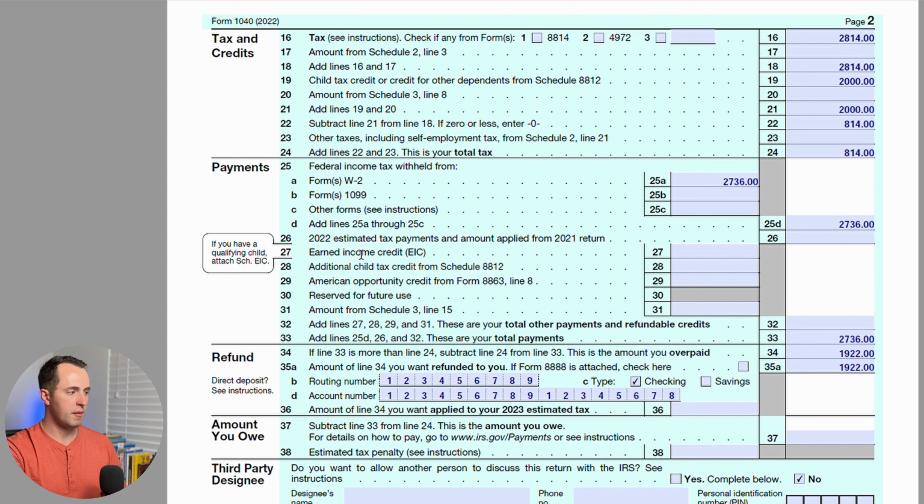Line 27, the earned income credit. This is for low income or low to moderate income individuals with dependents. So for this situation, John does not qualify for the EIC, so we're going to leave that section blank. 28, this is going to be the additional child tax credit from Schedule 8812. It's not applicable in this situation. 29 is going to be American Opportunity Credit. That deals with helping you fund your undergraduate education, not applicable here. 30, that is blank. 31, the amount from Schedule 3, line 15. Again, that's going to be the additional credits and deductions, so not a factor in this specific situation. 32, this is just going to be adding up your total other payments and refundable credits. We're going to leave that blank since nothing was applicable in this situation.